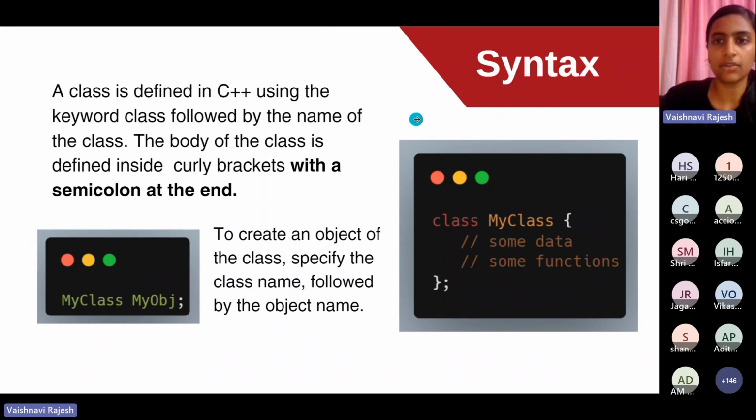Let's see how to write the code for classes. The syntax is pretty simple. We use the keyword class followed by the name of a class. Here we can write anything we want. I have written my class. And to write objects, we write the name of the class, which is same as the name we have defined over here, followed by the name of an object.